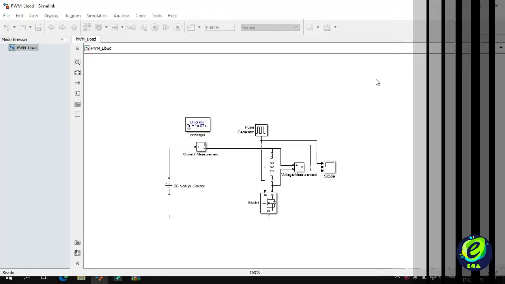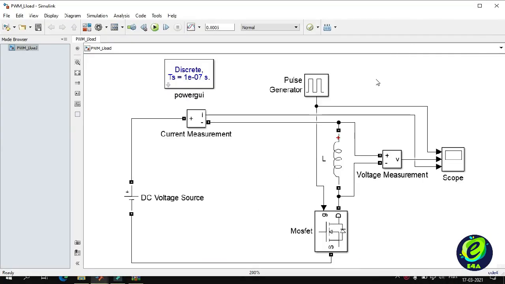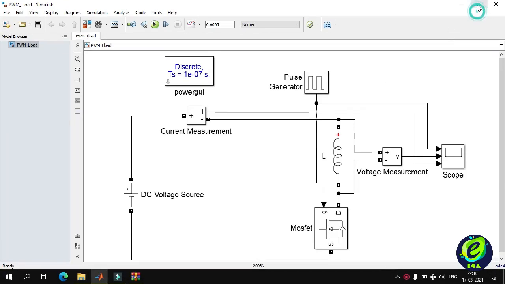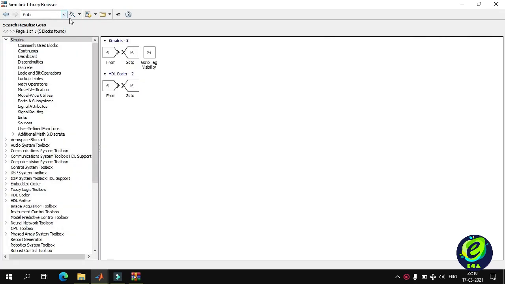Let us start with the MATLAB simulation. We will open the previous Simulink model. More components will be added to this model, so let us make it cleaner using goto tags and from tags. These tags will greatly improve visibility and hence understanding.